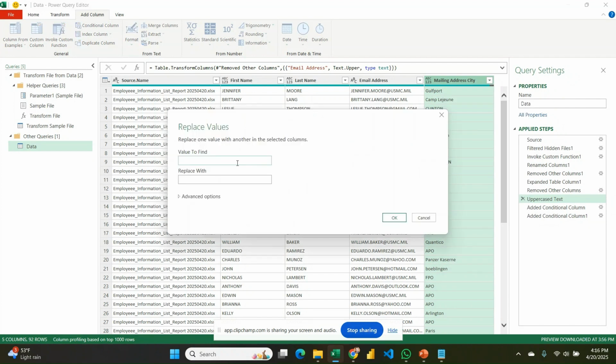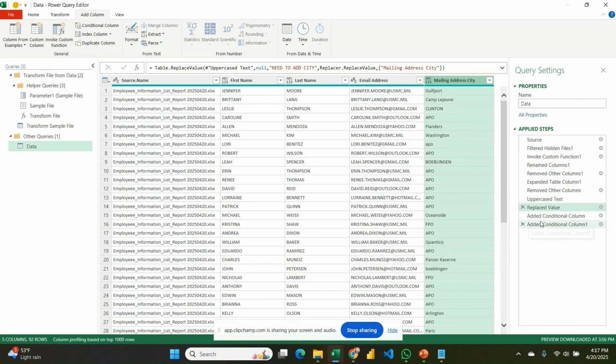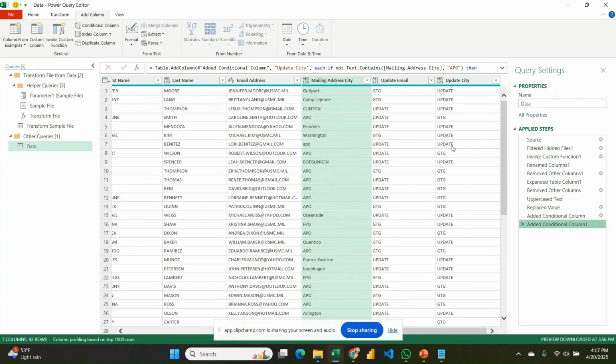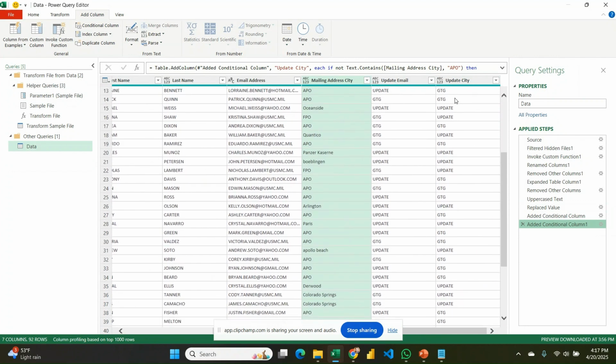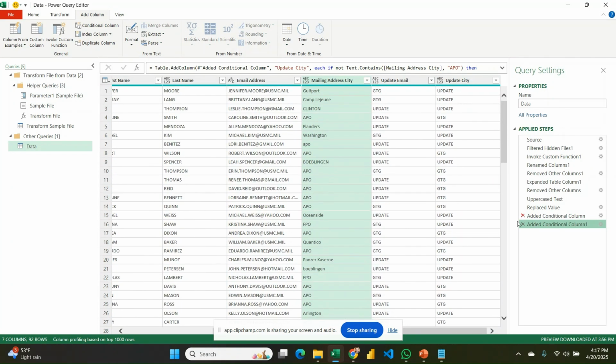Insert a step, that's cool. I'm going to find the null value and replace it with, so if the city address is null, then it needs to update. So I'm just going to put in all caps, NEED TO ADD CITY. Press OK. Then I'm going to go down, and now I don't have any errors in my column.